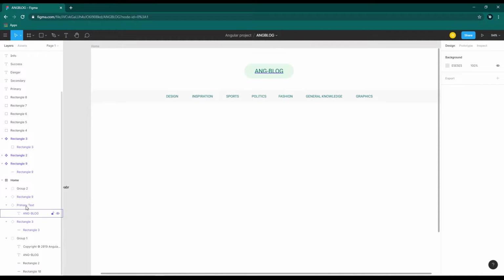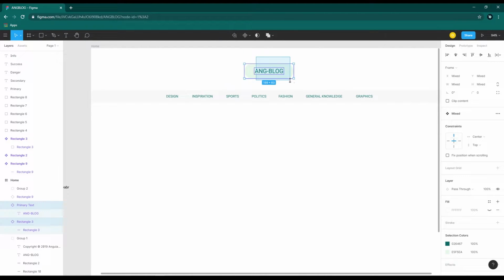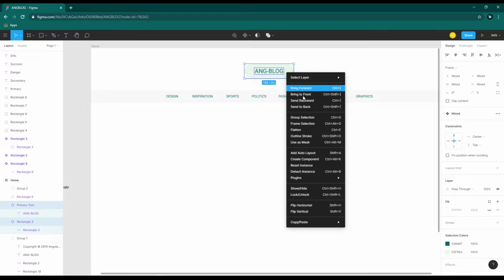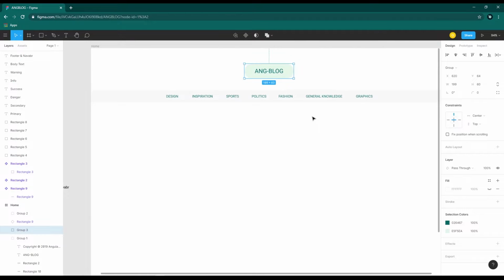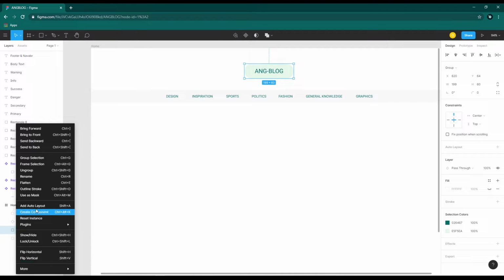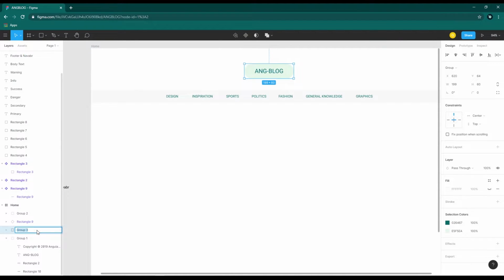This is a little messy, right? So let's organize this layers panel. Select this website logo and group it. You can do this with the keyboard shortcut Ctrl or Command G, or right click and click group. Now we can see this group inside the layers panel. Double click on it or right click and select rename. Change the name to website logo.